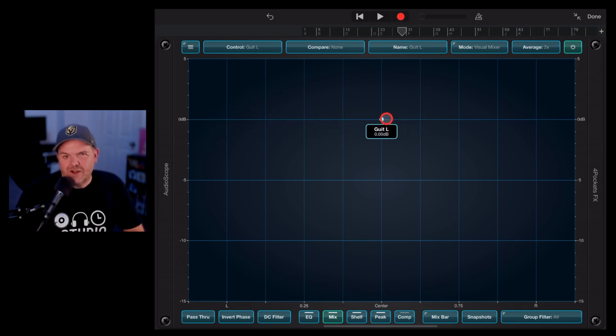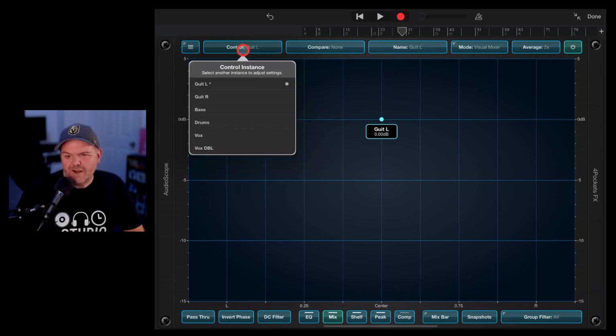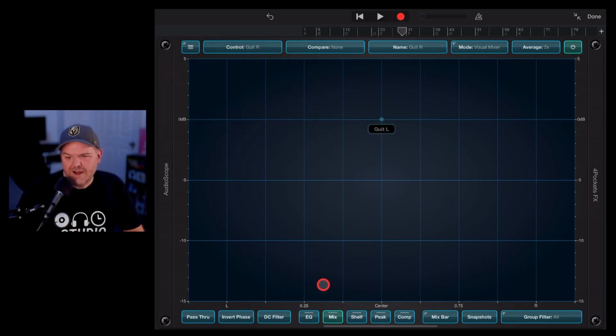There's even a stereo widener built in for every track. I told you this had everything. Yeah, it's amazing. We can then do the same for the rest of our instruments. So to do that, if we tap here, let's find our right guitar, and we'll tap and hold on the mix button, and there it is.